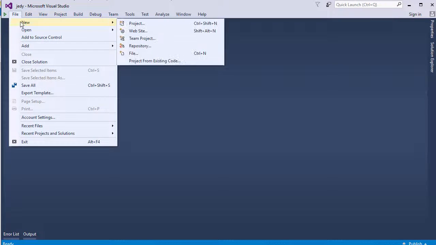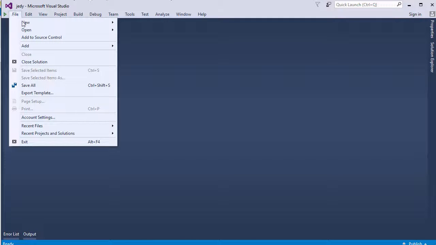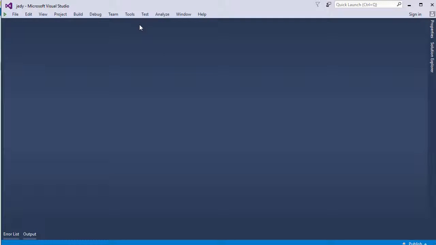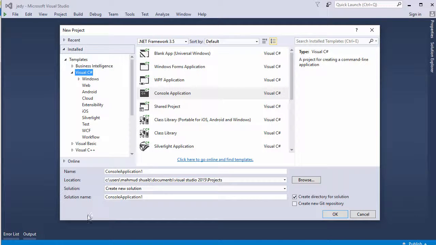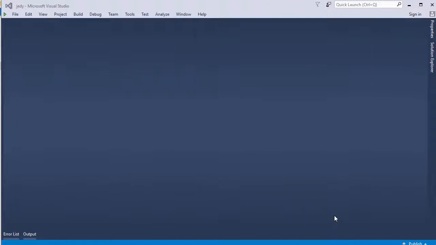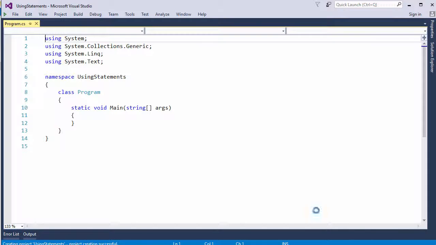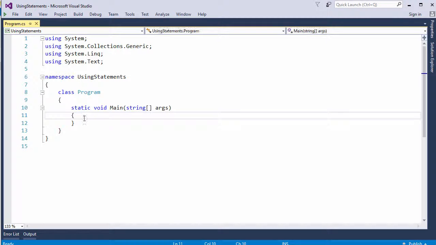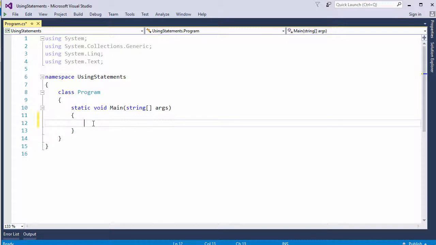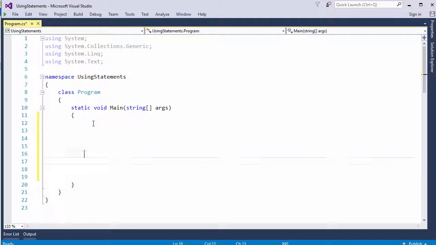So I'm going to click File and click New Project. And I'm going to call that Working with Statements. Well, let's just say Using Statements. Alright, that's it, and click OK. Type is a console application. Now that we have that, the first thing we're going to do is to create two variables.